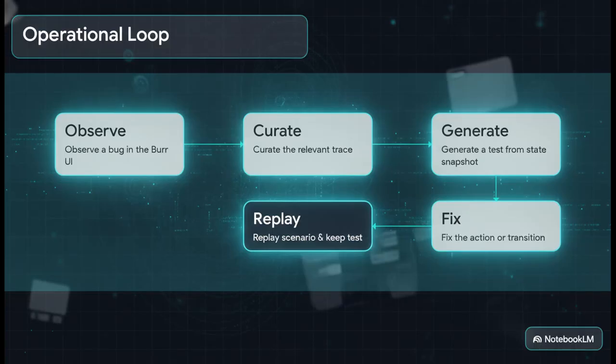And this brilliantly illustrates the ideal operational engineering loop. You observe a bug in the Burr UI. You curate the relevant trace. You generate a test right from that state snapshot. You fix the action or transition. And finally, you replay the scenario, keeping that test forever as a guardrail in your suite.